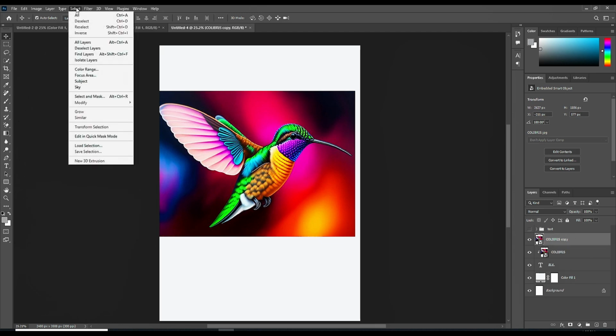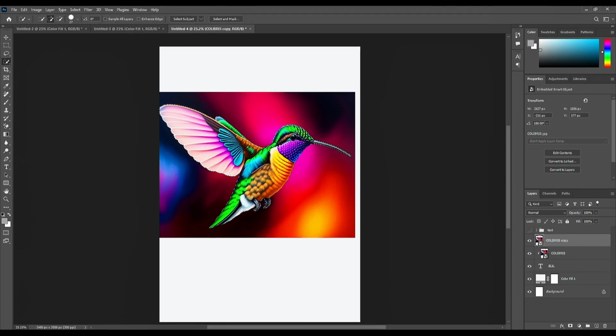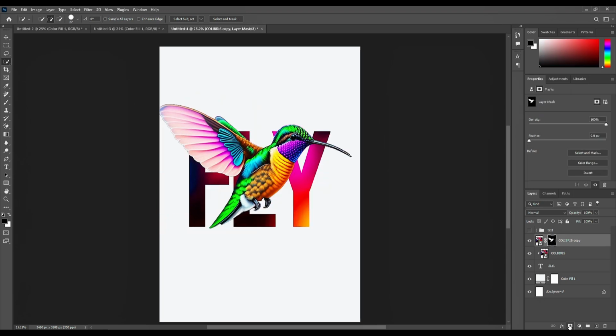Go to the selection button here. Select subject. Refine selection. Now the selection is good. Hit on the marks here.